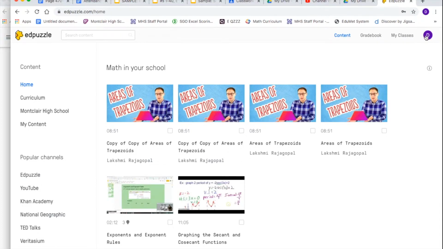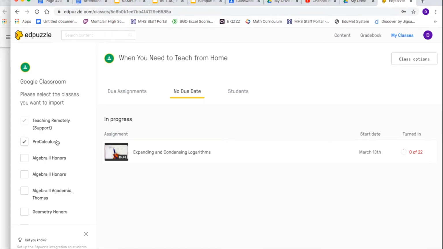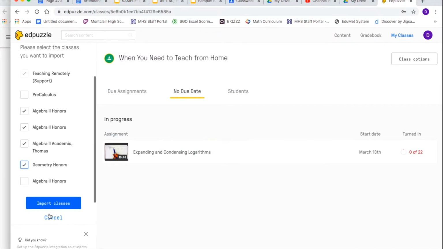When you create your account, you could do My Classes on the side. And right now I only have one class synced up over here. It's the one I use for the PD. If I want to add a new class, click on Google Classroom, and I can click on all of the classes I teach right over here and hit import classes. So you want to make sure you import the classes.